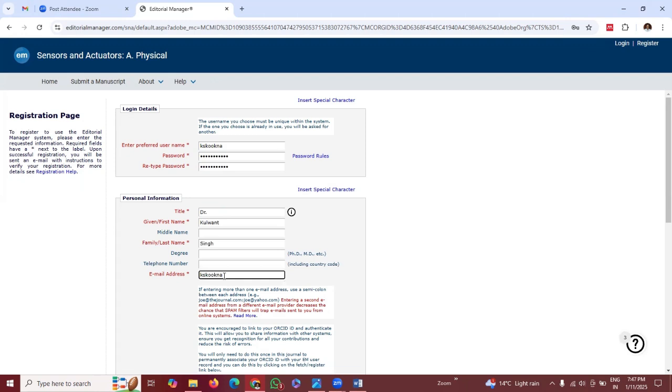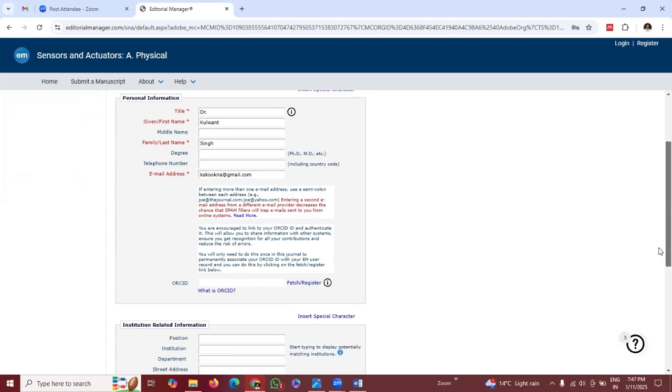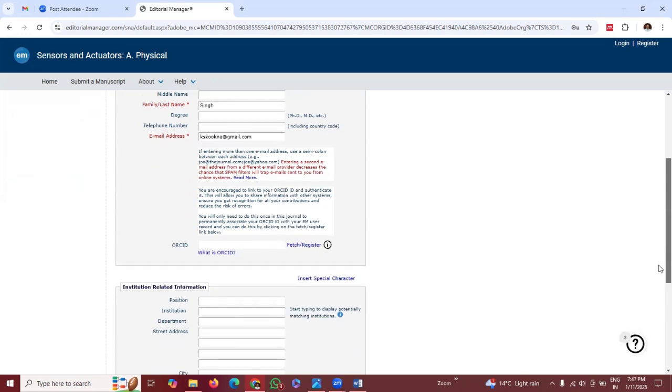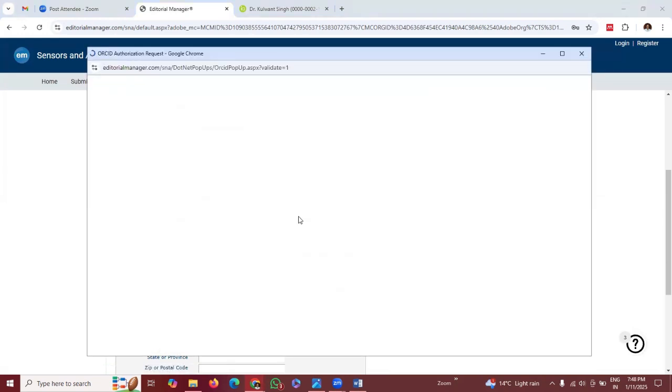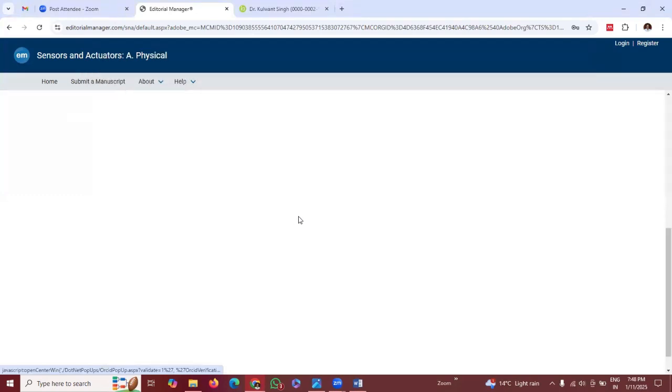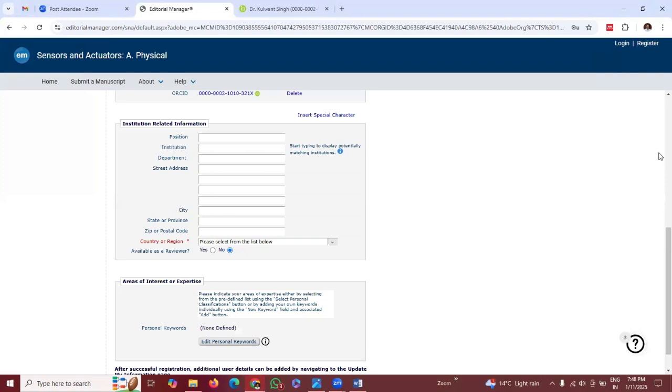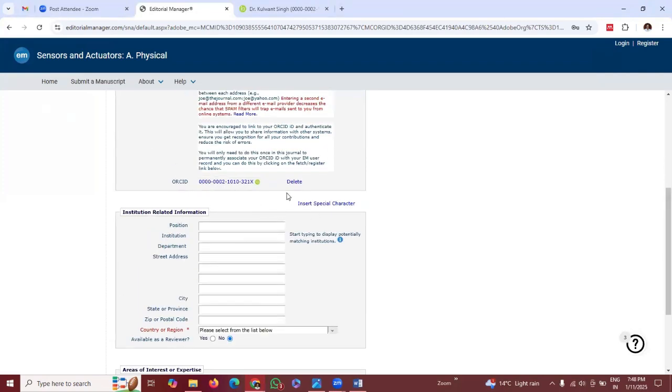Then email address you need to mention. Try to add your personal email because sometimes we are working in the private organization. Then if you leave the organization, now there is another link or ORCID. So it will automatically get the detail. Now you can see it is automatically updated.